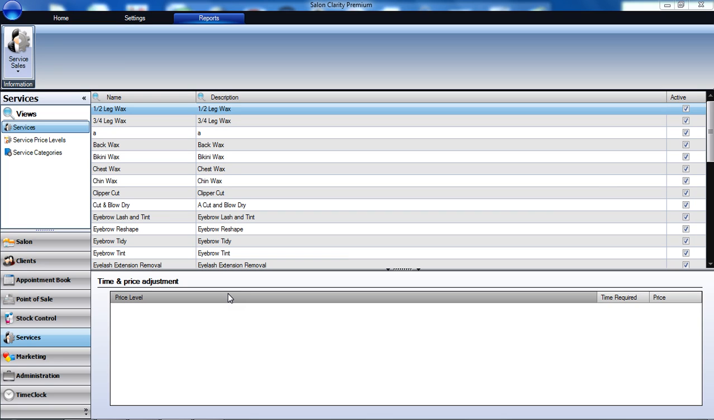On the right hand side you've got active again, so you can just turn on and off services as and when you know you are and aren't doing them. So say for example you're going to quit on the waxing, just knock them straight off. That takes it out of the appointment book and removes it from all the employees, so obviously it can't be booked in.